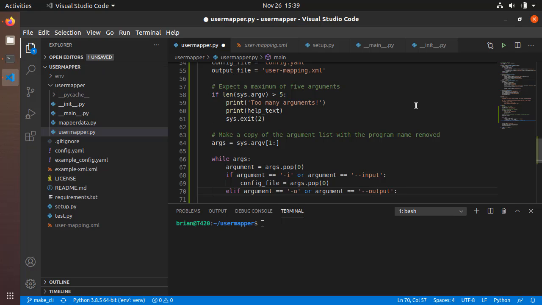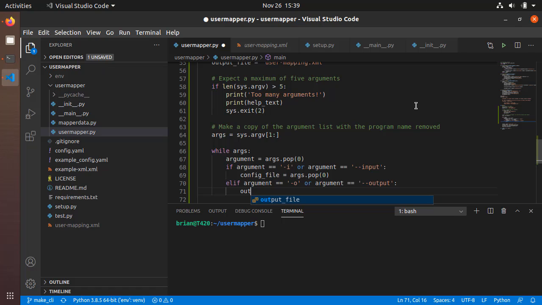If that was the case, I will pop the argument off of the next item in the arguments list and assign that to the output file variable. And I'm expecting that to be the output file name.